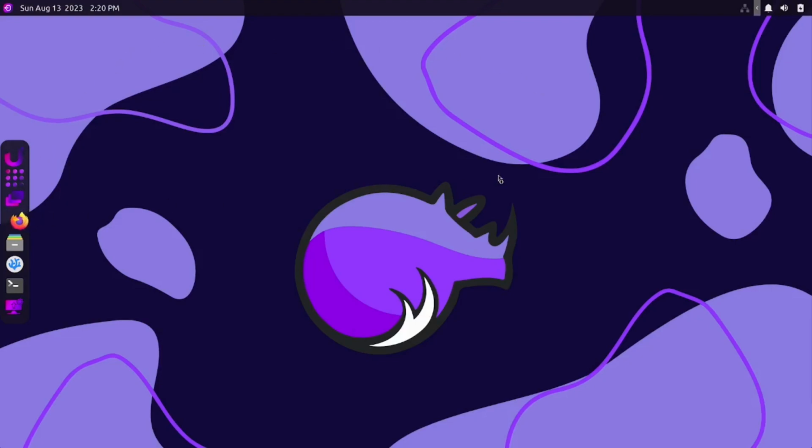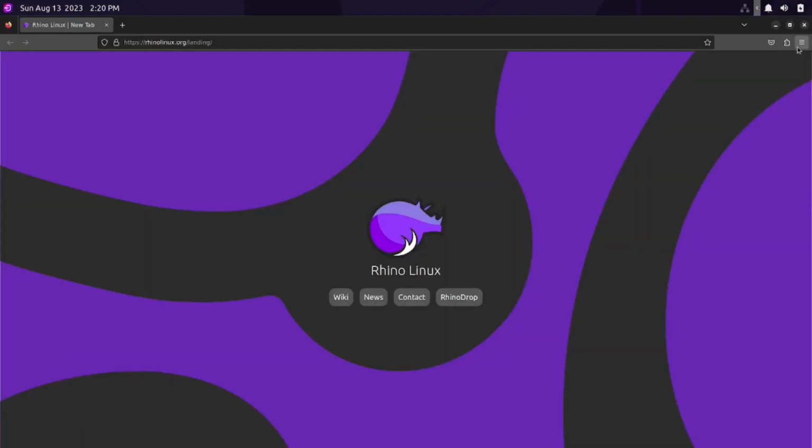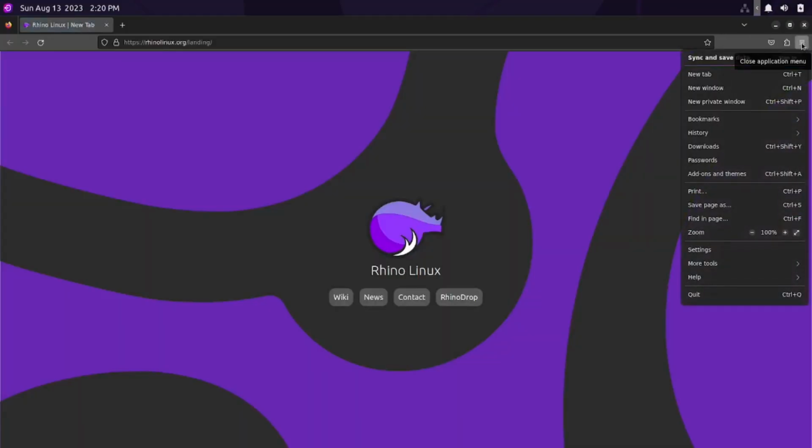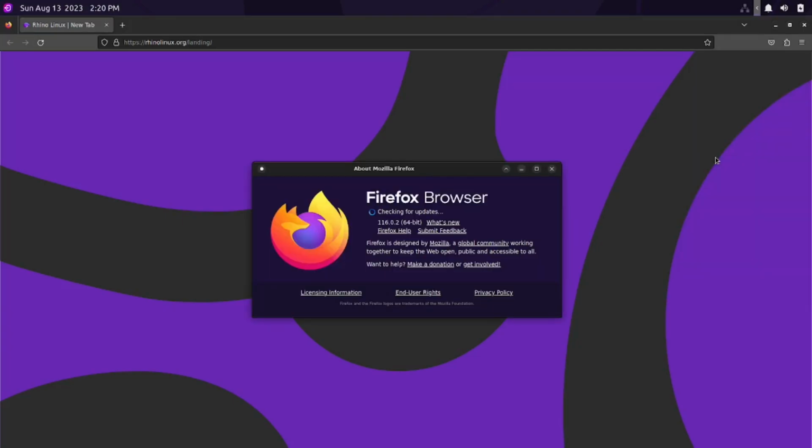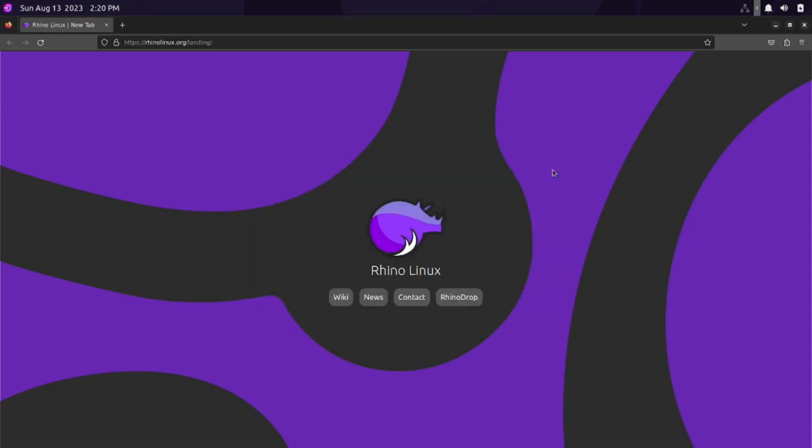They have Firefox installed, which is the standard default browser that a lot of people use, especially XFCE. And if you go to Help, About Firefox, it should be the most modern one. It's the most up-to-date version, 116.0.2. Also, it goes to their webpage, so you can do that.